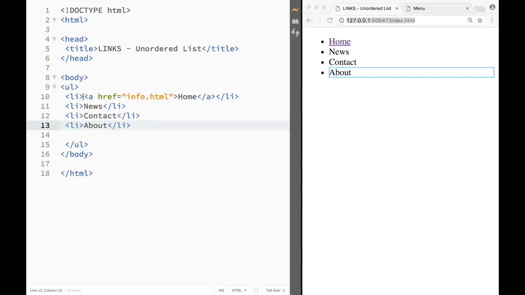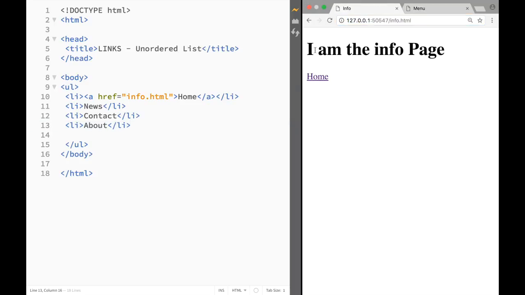But what we have done over here is, within the list items, we have also added the anchor tags or the links. So whenever we press the list item, we're going to go to the link we specified. As I press over here, you can see that I'm going to the info page.